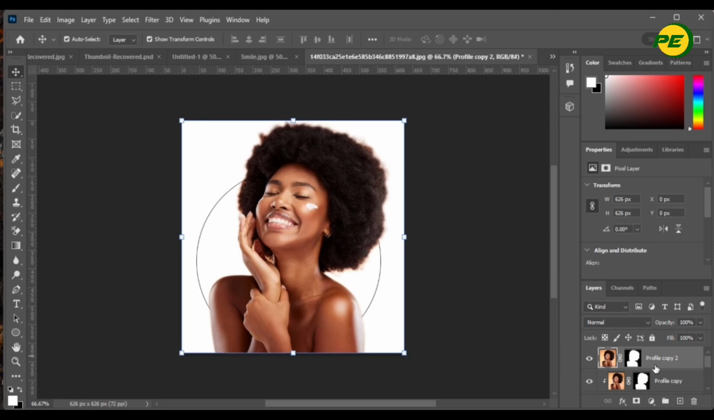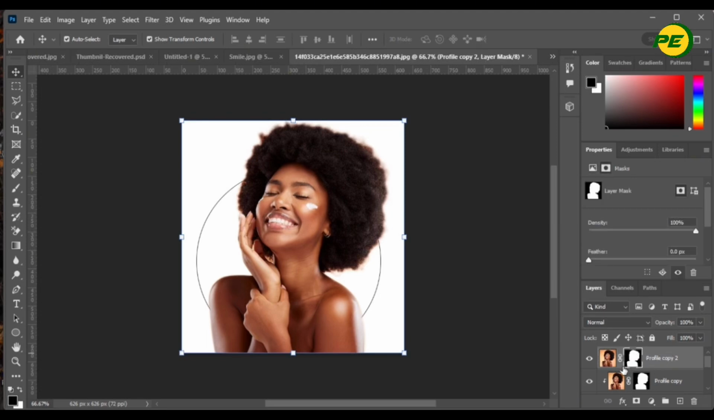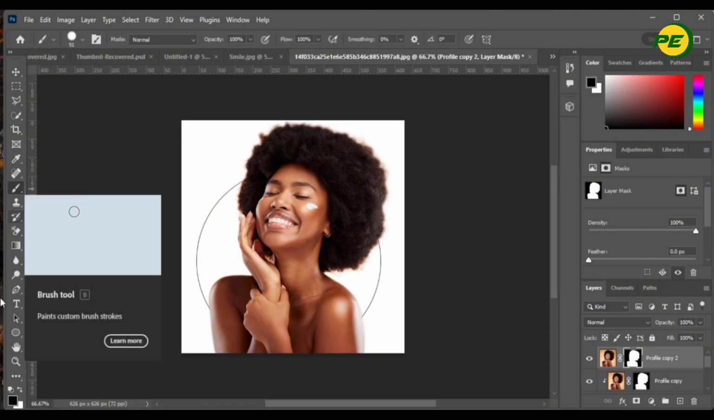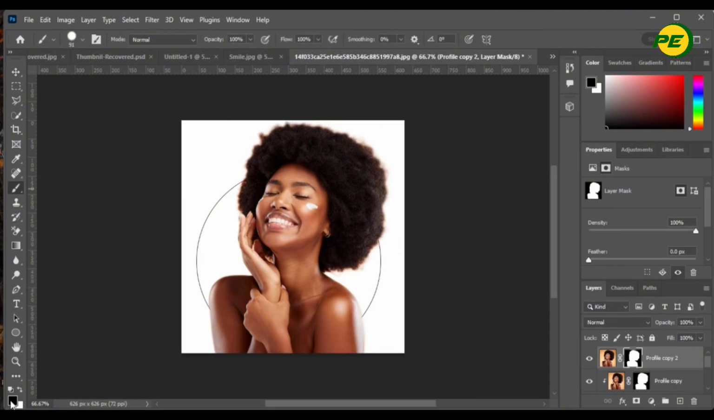Good. You come and select the layer mask of this layer, then you come over here to select your brush tool, then make sure this is at black. Black is used for erasing or removing, and the white is used for adding. So you can check it here. Now it's on black, so we are removing.